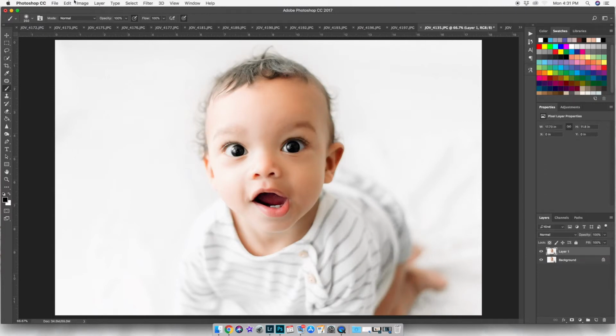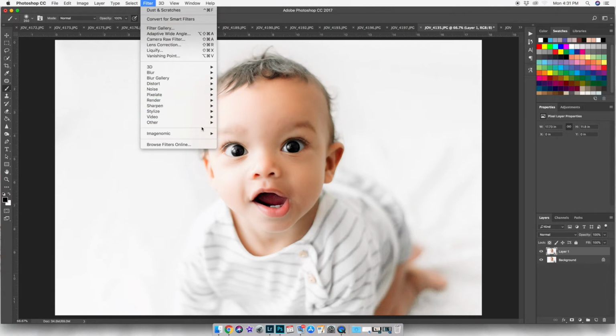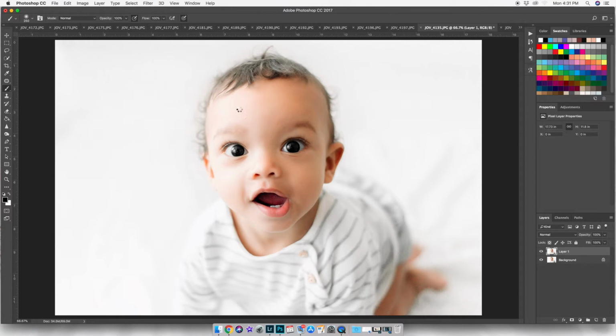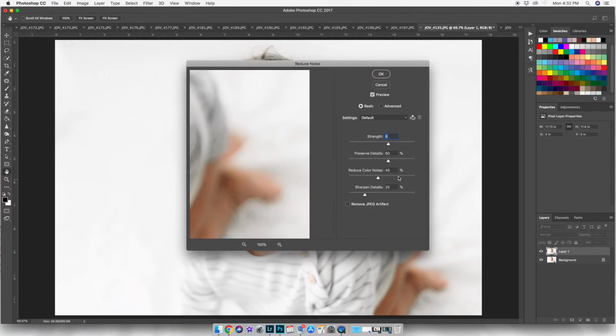So what I do like to do is duplicate my background layer, so I'll press Command J, go into Noise and then Reduce Noise, and set Reduce Noise Color to 100%. I could have done this in Lightroom, I totally forgot, honestly. Then I'll drop Preserve Details, bring Sharpen Details all the way down, and Strength all the way up. Basically we want this to look as buttery as possible.